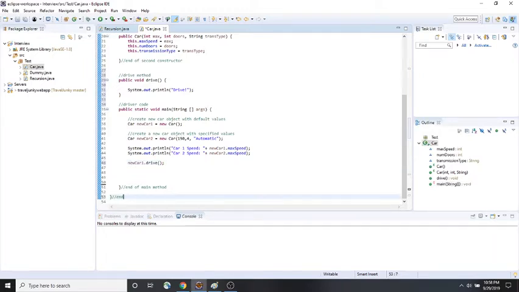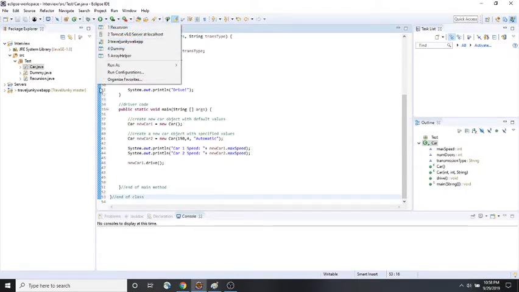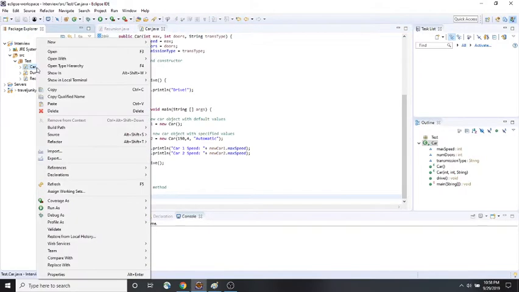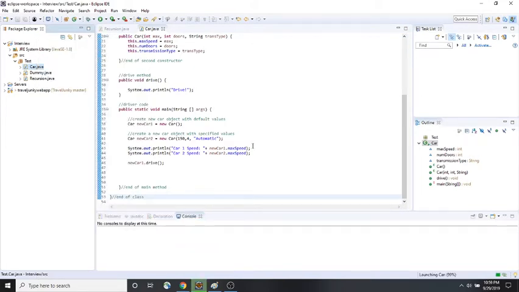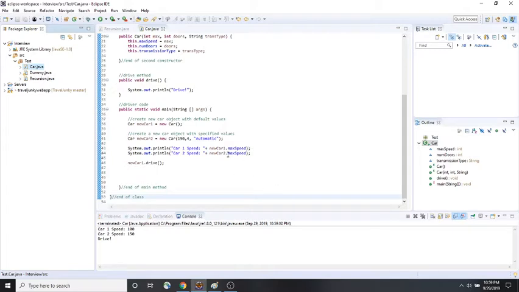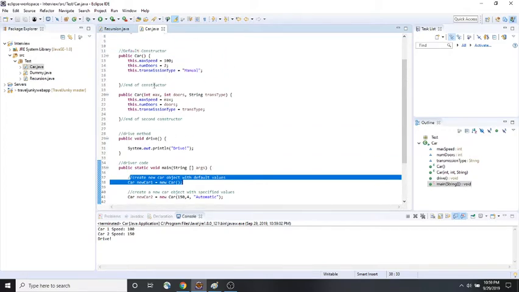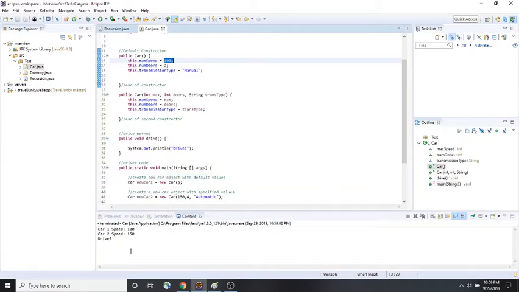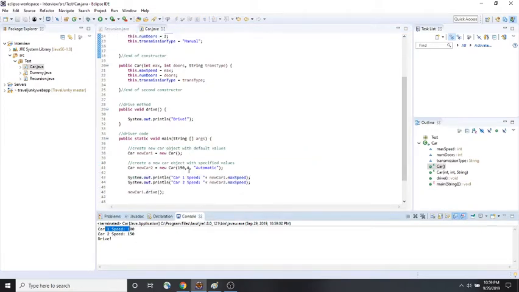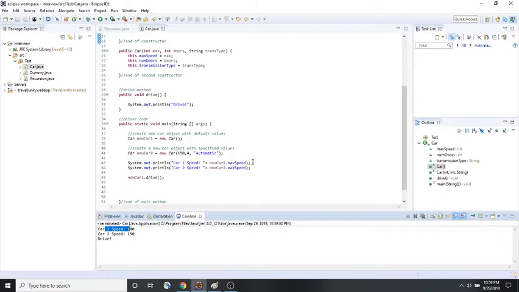Okay, so end of class. Let's go ahead and run this. So for car 1, we used the default constructor. Basically, it goes to the default constructor, creates that object, and sets the max speed to 100. So that makes sense. It printed out 100 for the max speed.